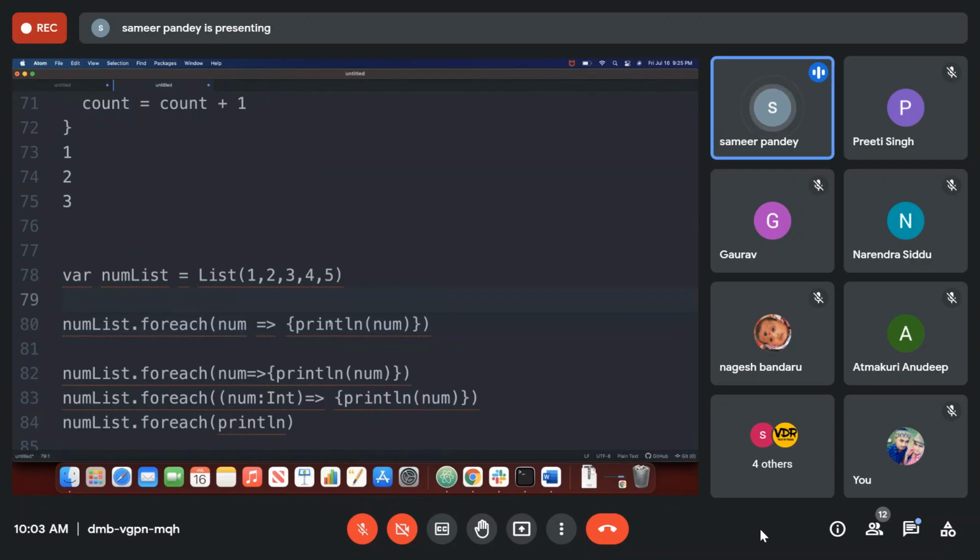So what it will do, when you say numlist dot foreach, it means take this list and iterate each and every element, one by one. So in the first iteration, the value of num will be equal to 1. Then println num, so it will print 1.